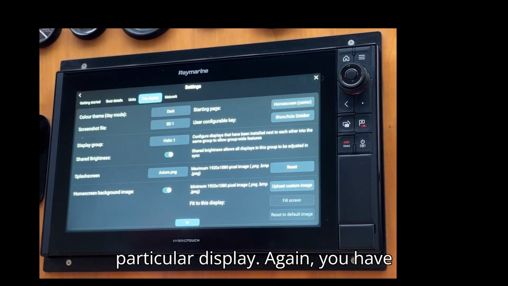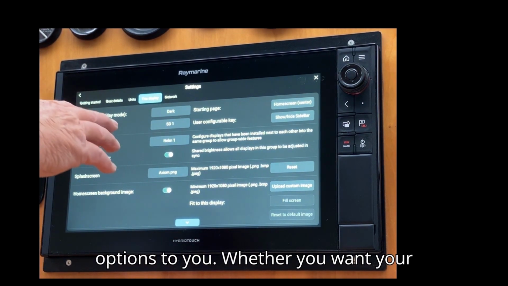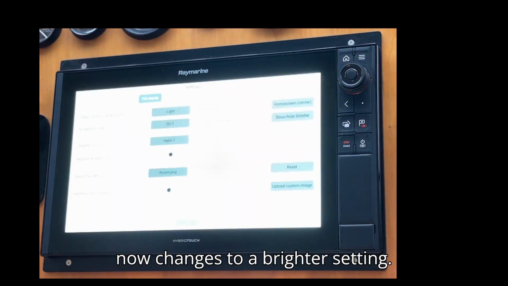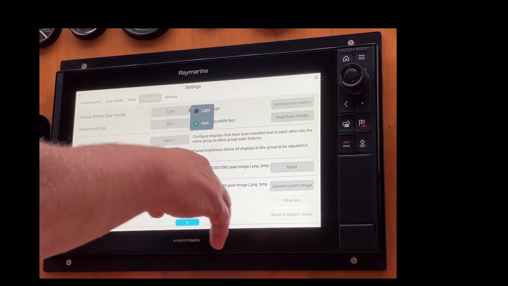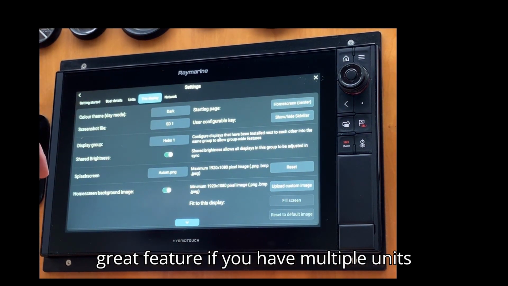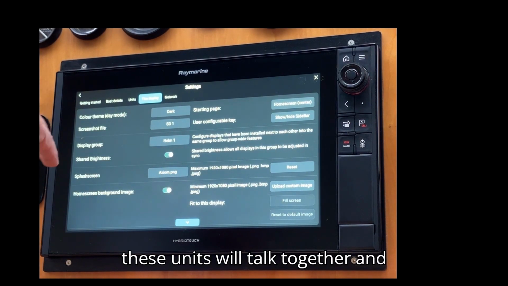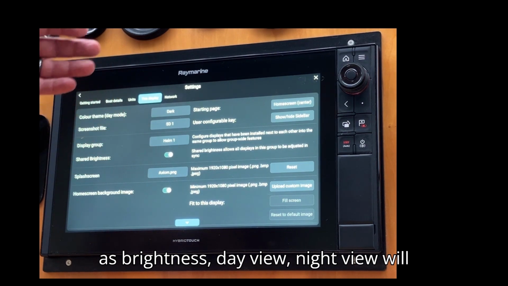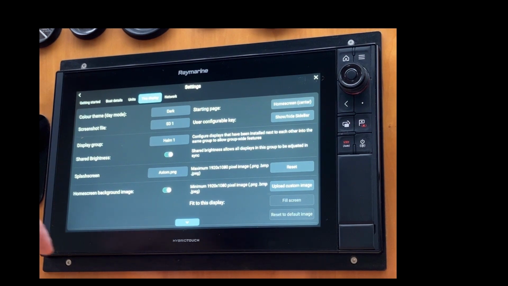This particular display, again, you have all of these different available options to you. Whether you want your screen dark, or if we just hit this and we change it to light, you'll see the screen now changes to a brighter setting. We'll set it back to dark, and it goes back to normal. This is a great feature if you have multiple units on your vessel. The share brightness button, when that is on, these units will talk together, and whatever is being displayed here as far as brightness, day view, night view, will automatically transfer to your other units so they stay in sync.